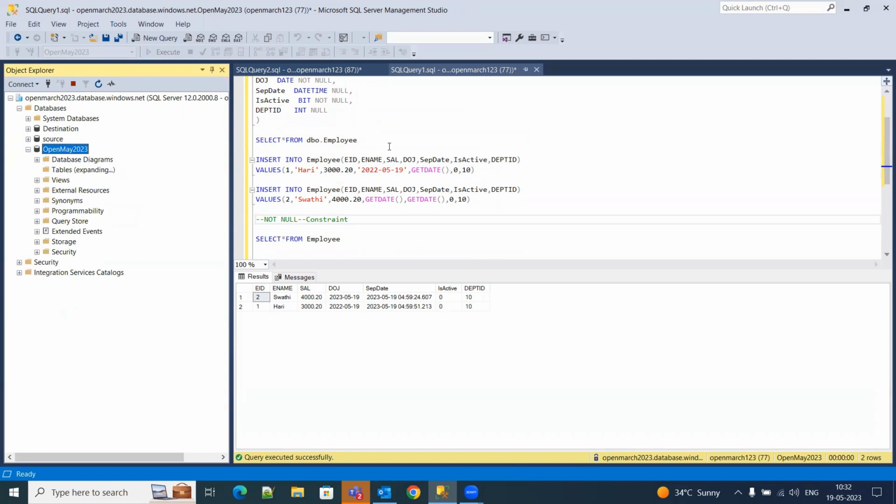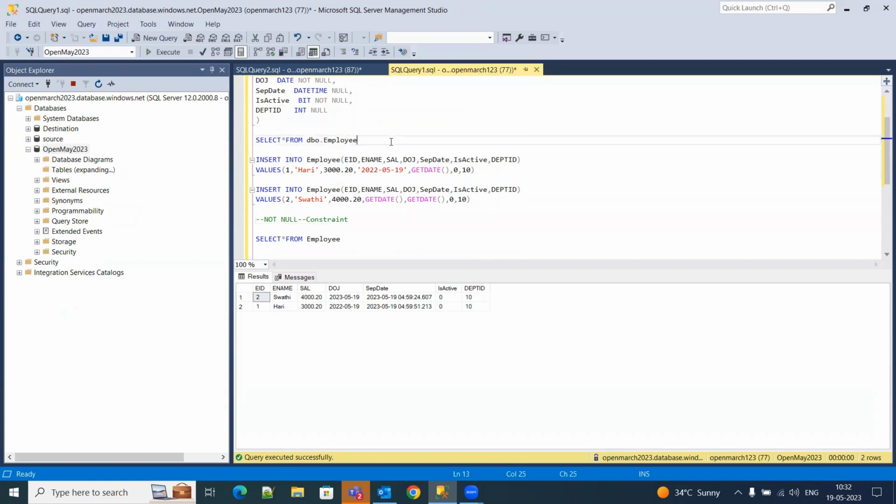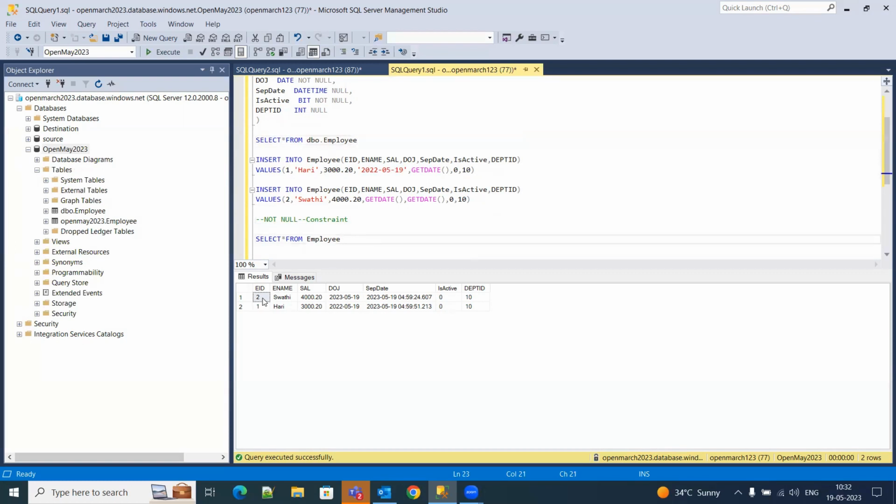I want to delete all the data. I want to delete all the data with a single command. I want to keep this table structure. I want to keep these columns.